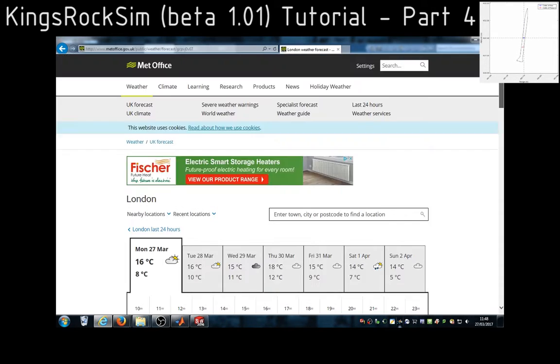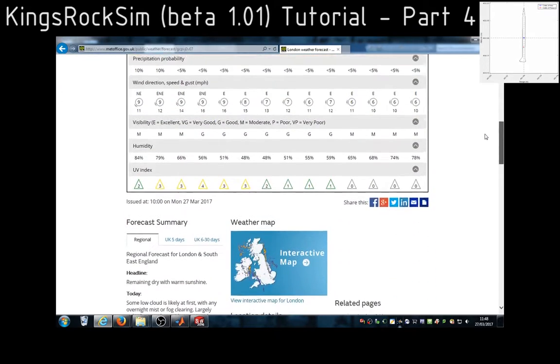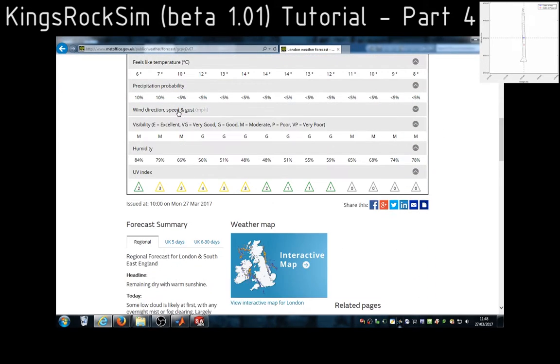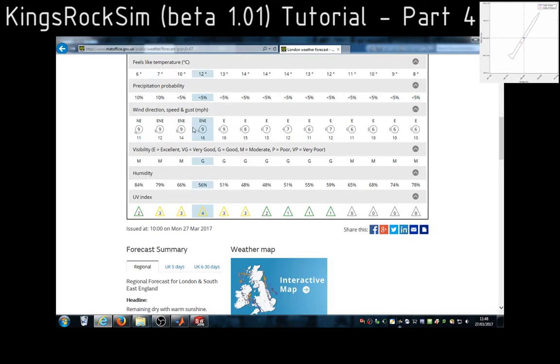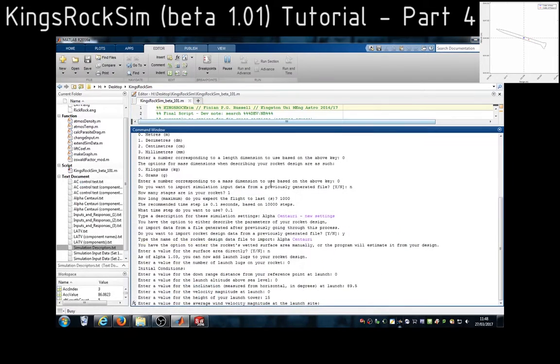So for example, currently in London, if we scroll down on this website, it shows you wind direction, speed and gust. So we'll pick one of these out at random. Let's say this one. So that's a mean velocity of 7 with a gust velocity of 13.